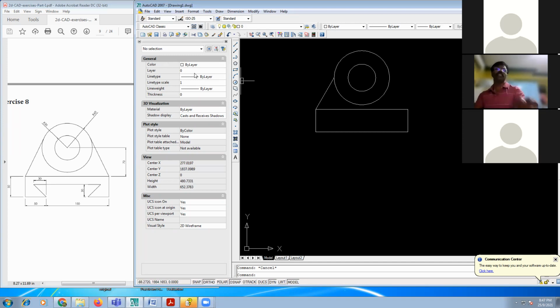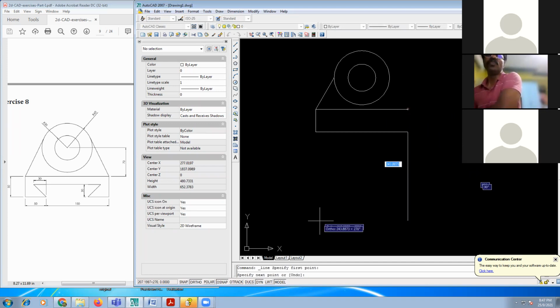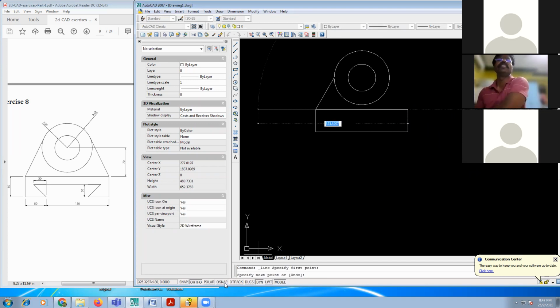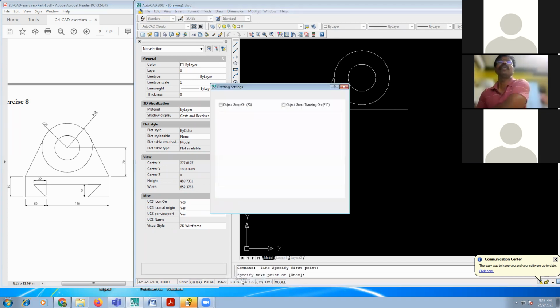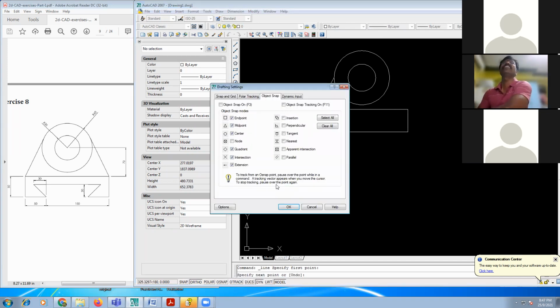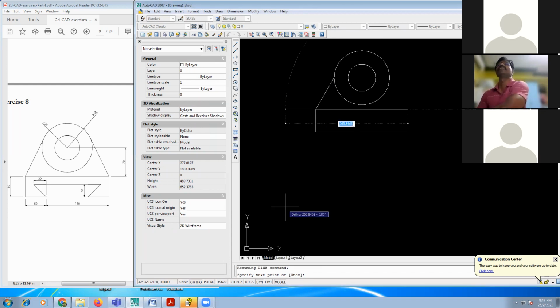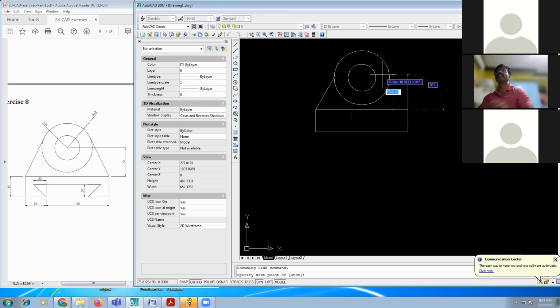So how to put tangent: line, click this point. Then go to the O snap setting, right click and then select the setting. Then you turn on tangent. When you turn on tangent, you see what happens. Nothing happens, huh?